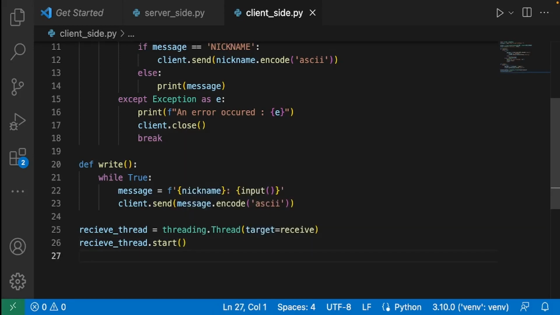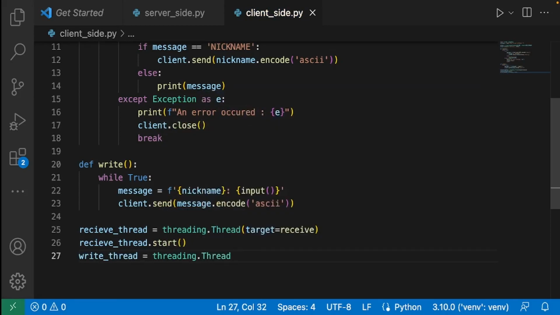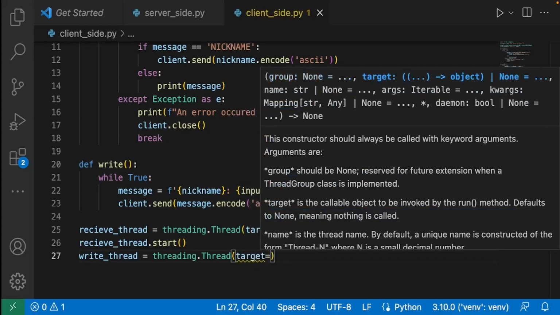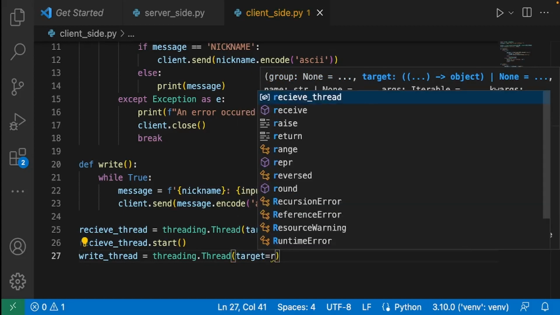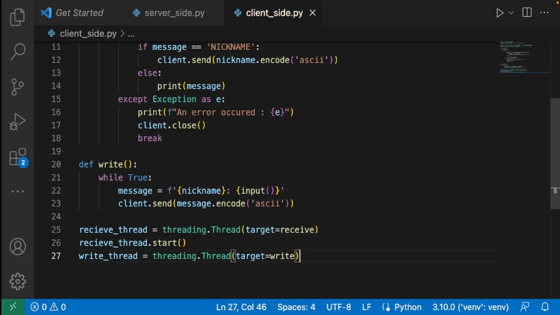Then when we are writing, so let's create a write thread, and that will also be threading.Thread, and the target will be the write function. Then let's start also that thread. So write_thread.start.